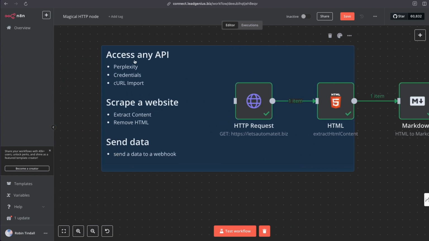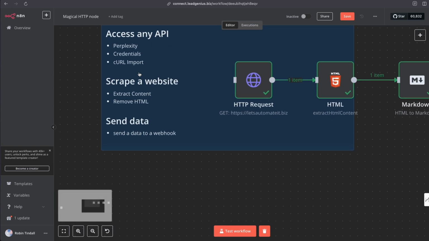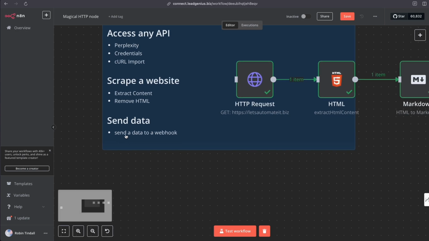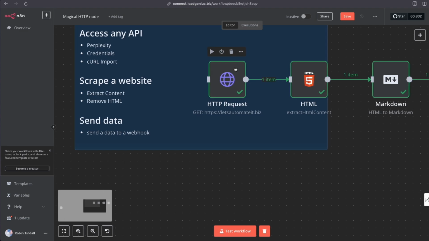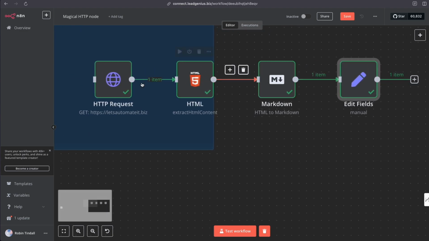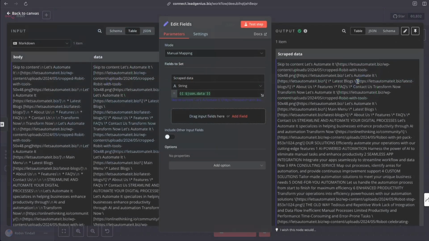There's lots of uses, by the way, for the HTTP node. These are three of my favorites that I use all the time, especially this access any API. I use that often. But another useful one is we can actually now send data onto a webhook. So let's use this workflow we've got on the screen here now, where we've scraped a website and we've ended up with our data. So let's just call this scraped website. Okay, so we just name that node website data.